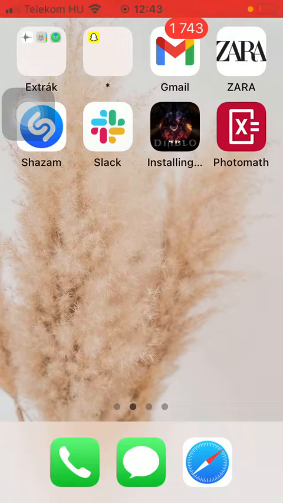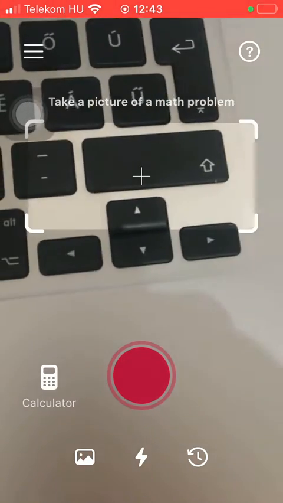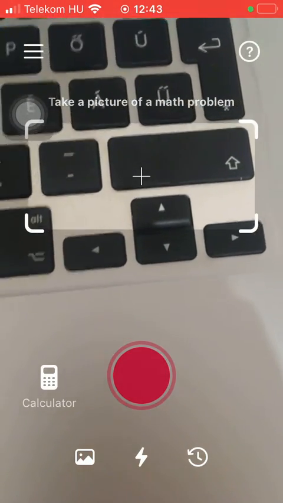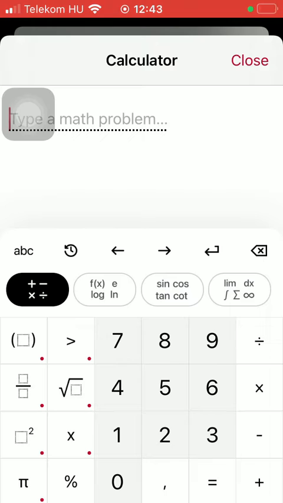So let's jump into it. First of all, open the application on your phone. Then you should tap on the calculator button in the left side of the screen. Here you should type in a math problem by using the calculator.